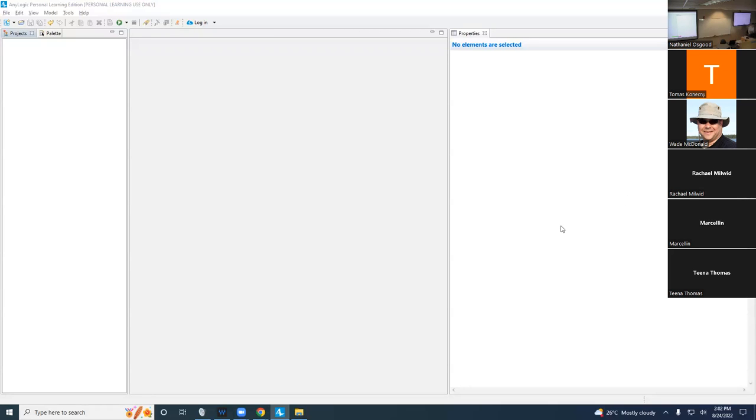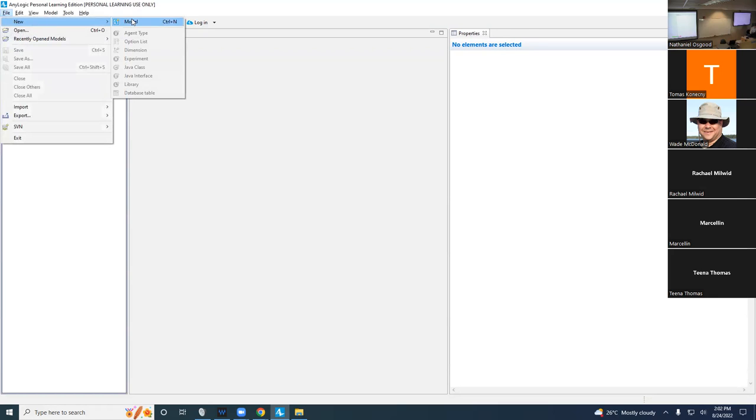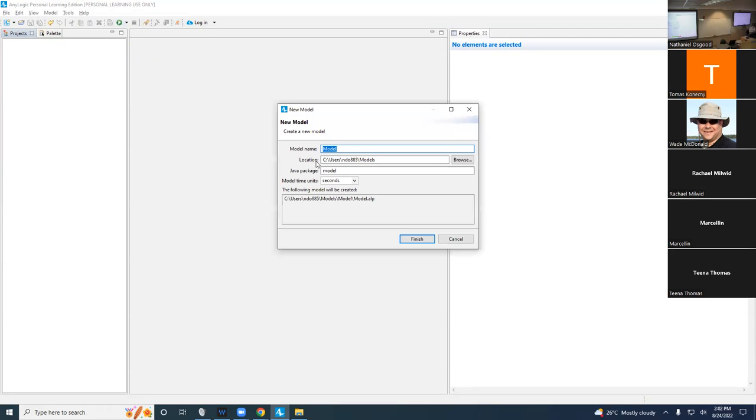How am I going to build the model? This time you can tell me, where do I go to build the model? File, good. File, new. Yeah. New model. There we go. And this is going to be called ABM.